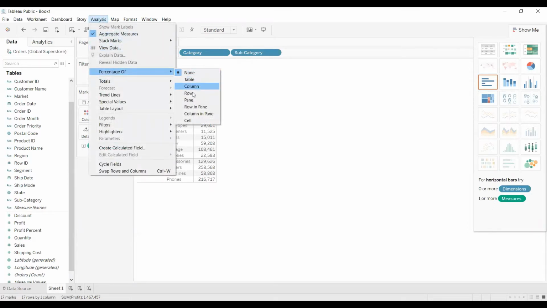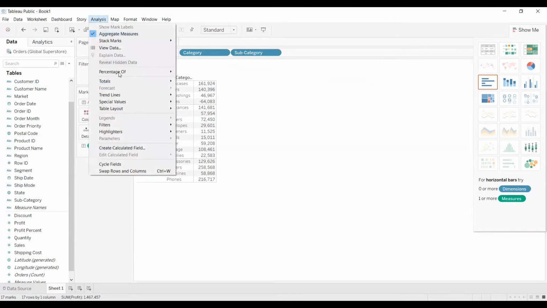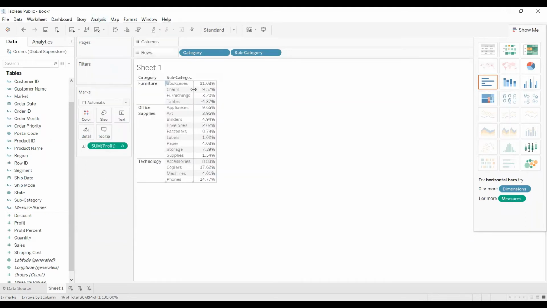Now the question is which option should I select? I need to see whether that measure is present under rows or columns. You can see over here that in rows we have all the dimensions and in columns we don't have anything. So I will go to analysis, percentage of. Here I will select columns, because we need to check where the dimensions are present. The dimensions are present in rows, so that means I need to select column.